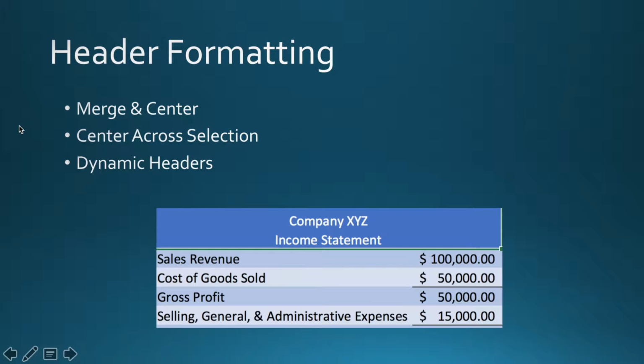So today we're going to be talking about header formatting. We're going to emphasize the difference between merge and center and center across selection. These are two features in Excel that generally do the same thing, but one of them, center across selection, has some distinct advantages that in many ways make it a best practice, despite the fact that merge and center is the feature that most people are familiar with and what people generally use.